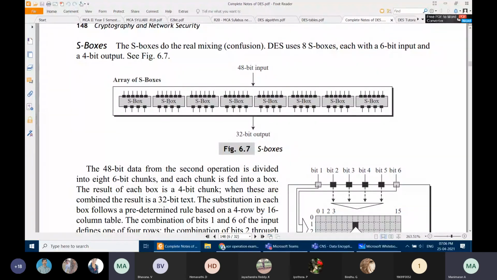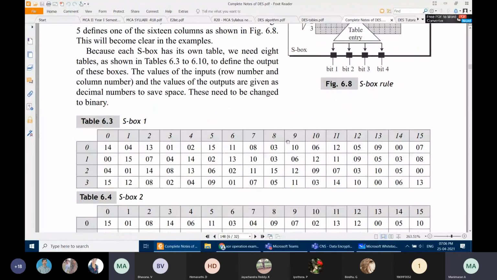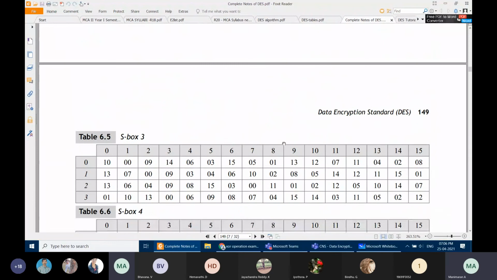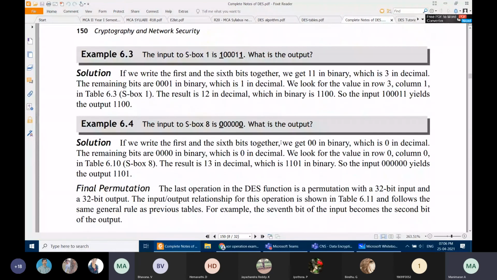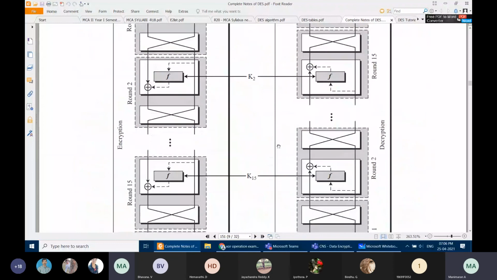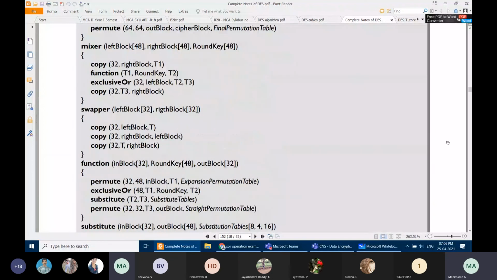See this. How many S boxes are there? 1, 2, 3, 4, 5, 6, 7, 8. So see, pins are there. Input, how many pins are there? 6 pins are there. Output, how many pins are there? 4 pins are there. So input 48 bits, output 32 bits. And then the S box table I have already shown you. No need to waste your time. So straight away I will go to the compression box.